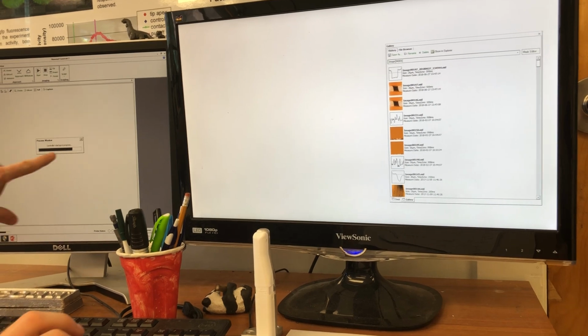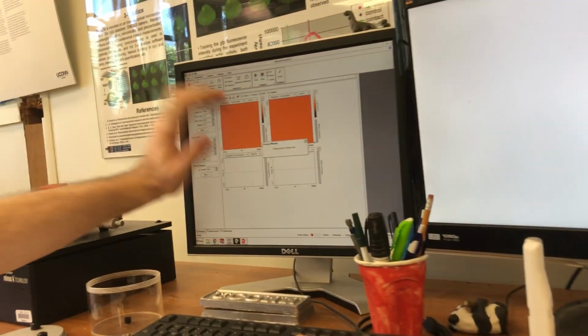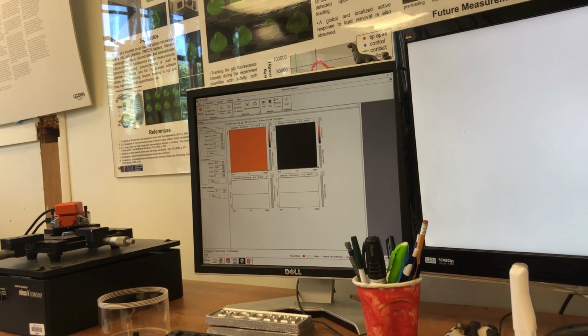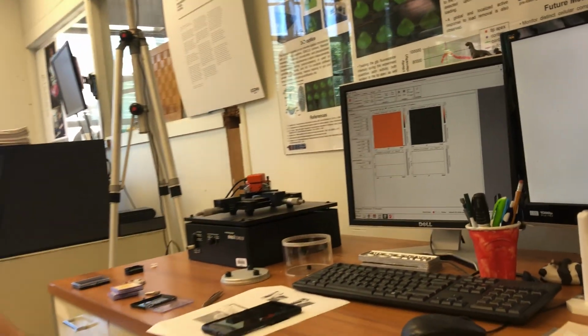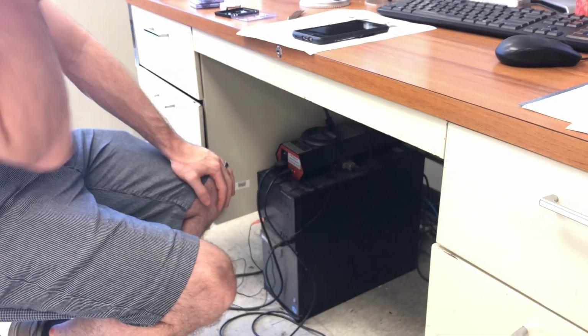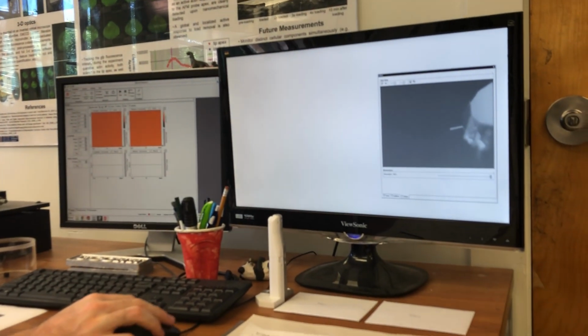Okay, so when you're connecting the software, this progress bar shows that it's going to work. If it doesn't work, you may have to fiddle with the controller box that's under here, and maybe you might have to restart the computer too. But you should see the video window that looks like this.